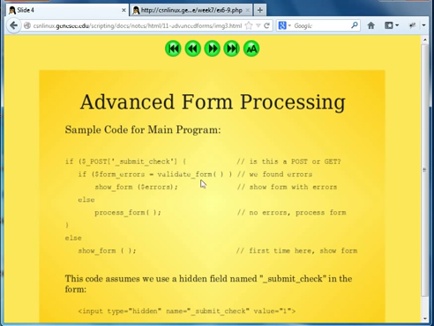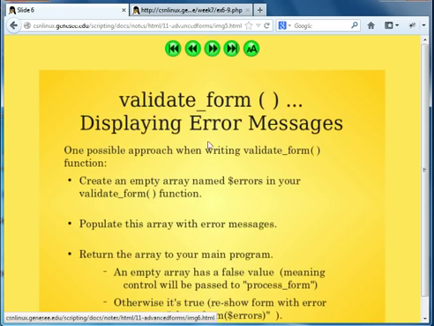There you go. That should read $form errors. Does that maybe answer your question? So that's exactly why. So we don't have to call validate form twice. We just call it once, and then we just reuse the answers. Thank you.